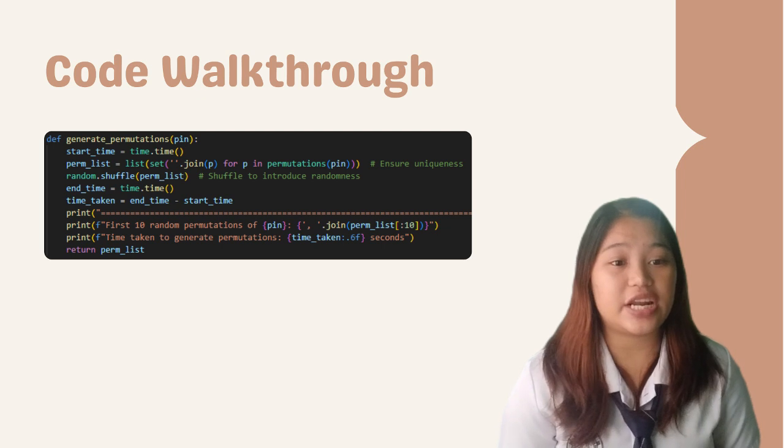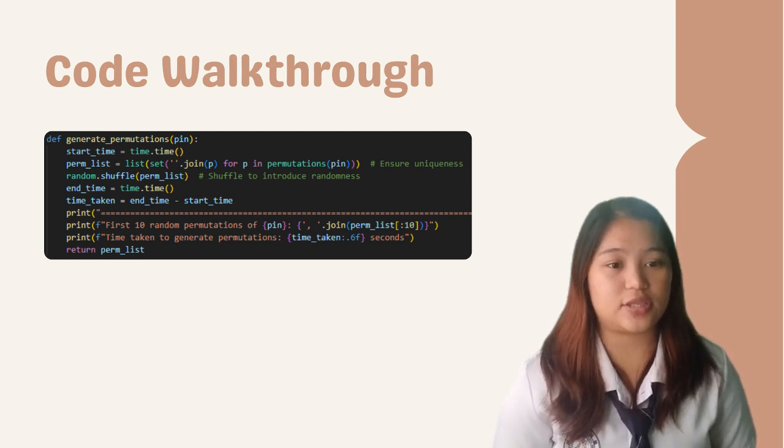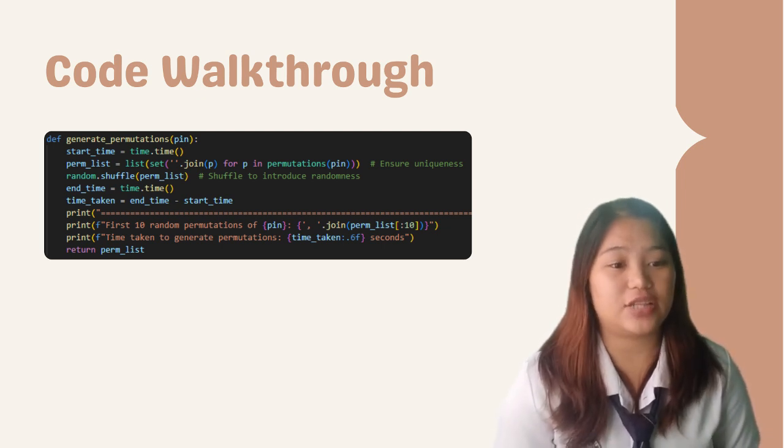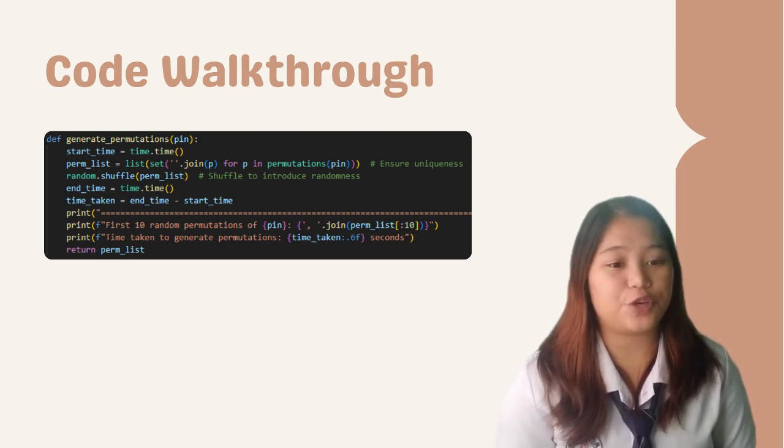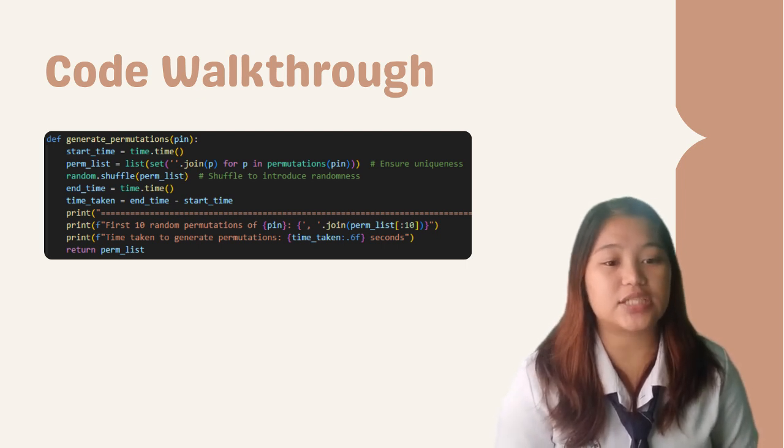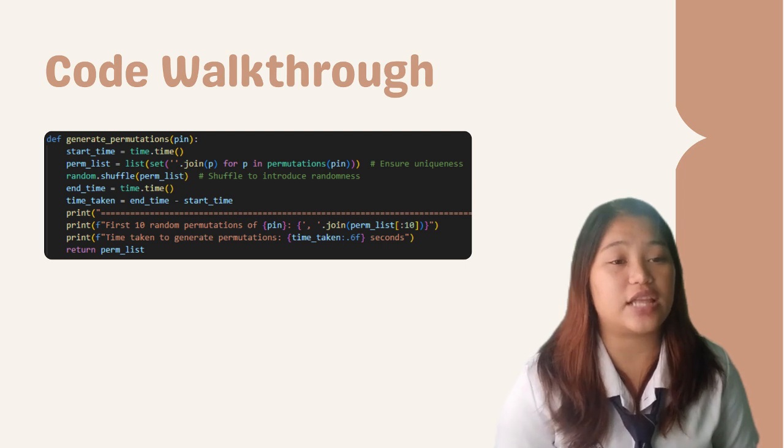Next is generate permutations. This function generates all possible unique permutations of a given pin. The permutations are shuffled for randomness, and then it prints the first 10 permutations and the time taken.